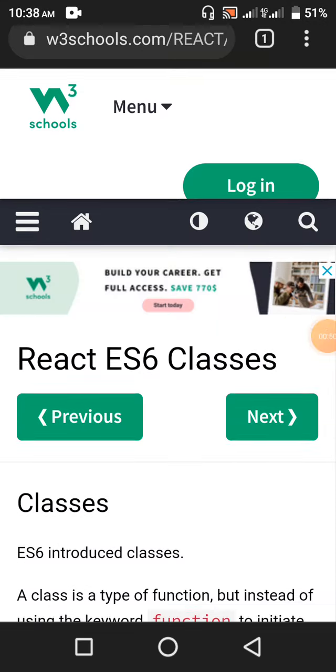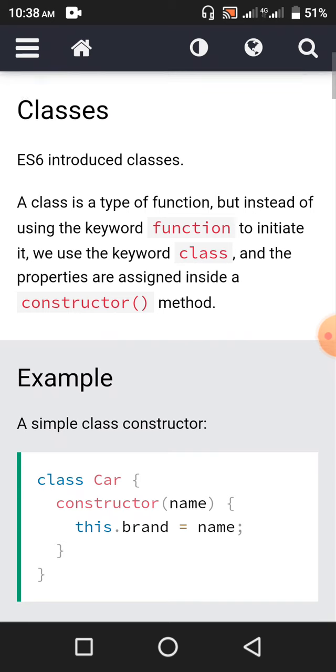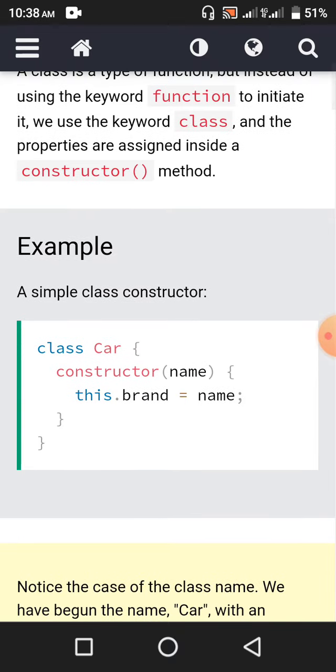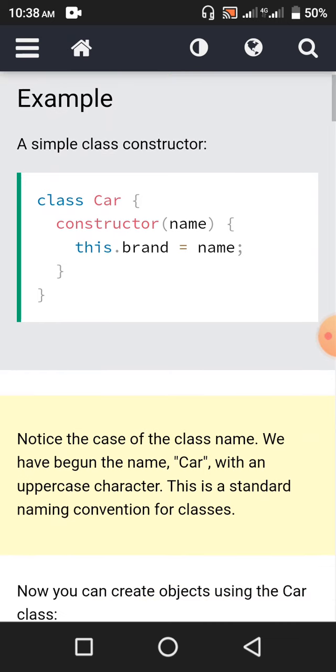React ES6 classes. ES6 introduced classes. A class is a type of function, but instead of using the keyword function to initiate it, we use the keyword class, and the properties are assigned inside a constructor method. A simple class: class Car, constructor(name), this.brand equals name.